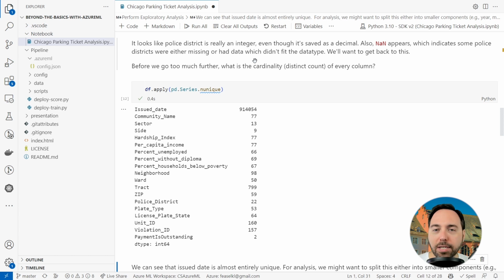For issued date, we might want to break it out into component parts. Year, month, maybe day of week, maybe whether it's a weekend, that sort of thing. We could also take time of day and put it into intervals. The idea here is that with nearly unique data, we aren't going to learn a lot from the issued date feature itself unless we perform a specific time series analysis, which we're not doing here today.